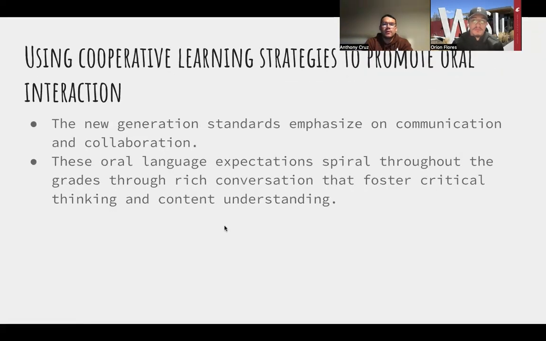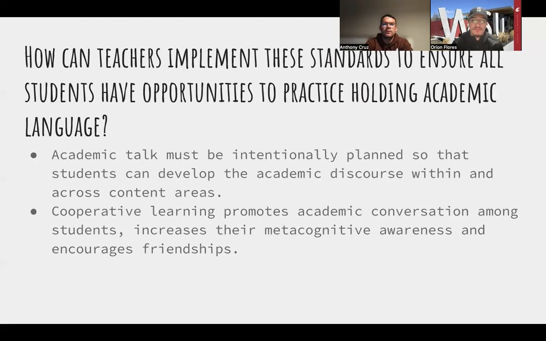So using cooperative learning strategies to promote oral interaction. The new generation standards emphasize communication and collaboration. These oral language expectations spiral throughout the grades through rich conversation that fosters critical thinking and content understanding. So how can teachers implement these standards to ensure all students have opportunities to practice holding academic language? Academic talk must be intentionally planned so that students can develop the academic discourse within and across content areas. Cooperative learning promotes academic conversation among students, increases their metacognitive awareness, and encourages friendship.